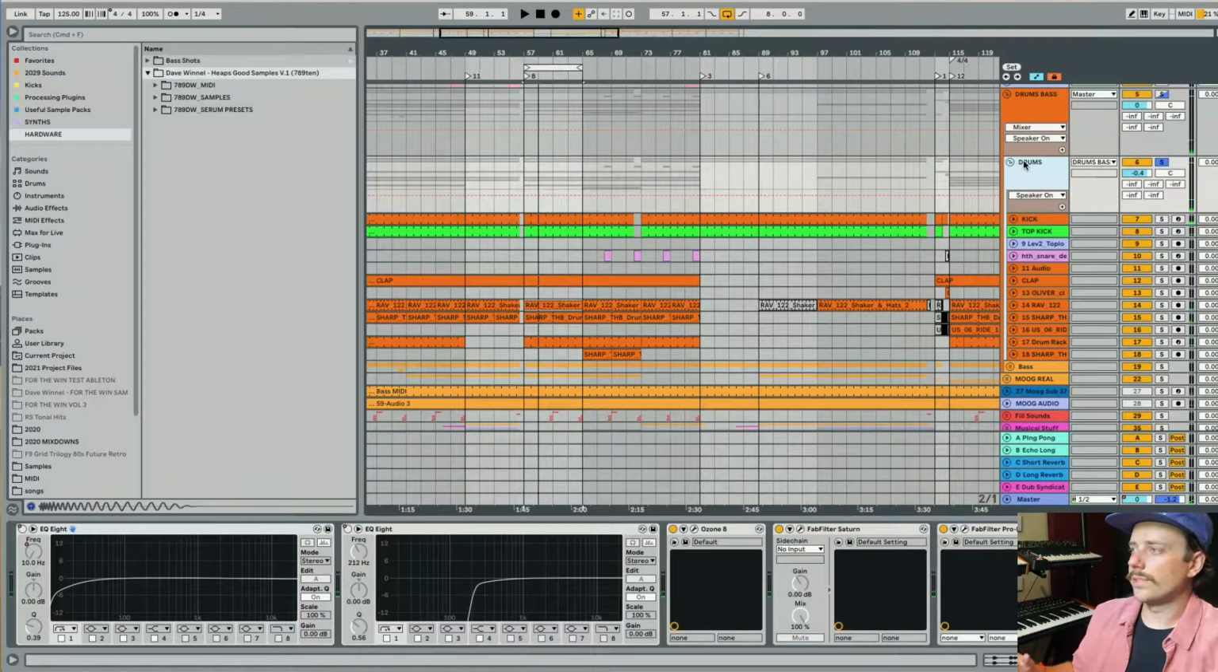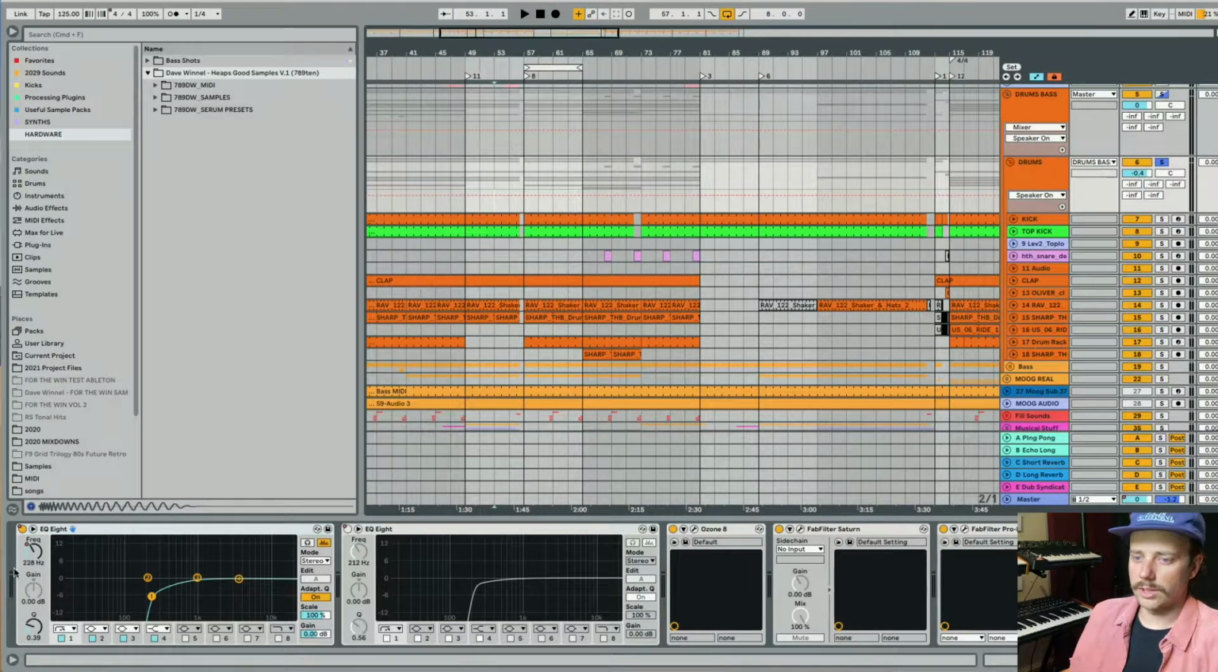And then I've got all the drum sounds in a group. And then on here, I've got some EQs, which are acting as filters. So they'll automate on and off during the build-ups and things like that. So here's a build-up and you can see I've got it automating up.